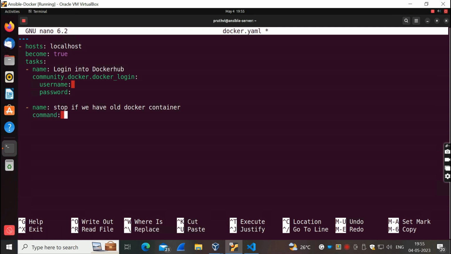So in this we are running the command module. Command module: docker stop. Next, the container name. This is the container name which we are using. If you are using your custom name, you can replace this my first app with your own container name.